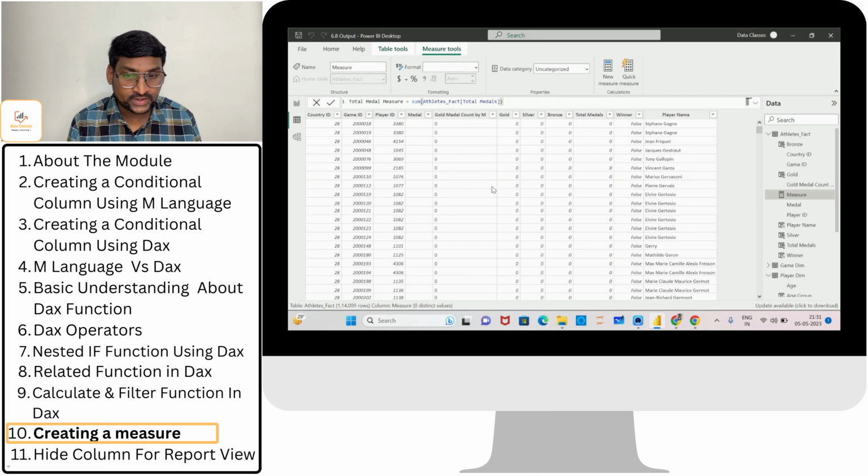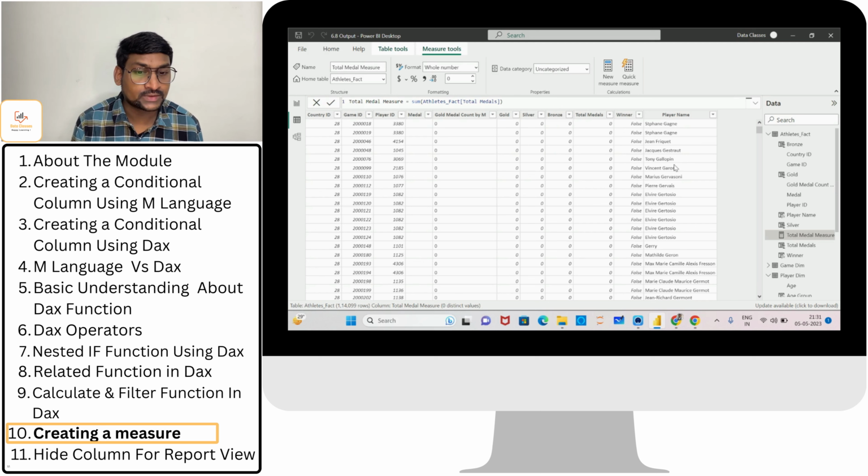When I press enter, something strange happened. Nothing happened in my table. Earlier, whenever we were creating a column and pressing enter, a new column was getting created. But when I created a measure, the new column has not been created. So where does it get created?